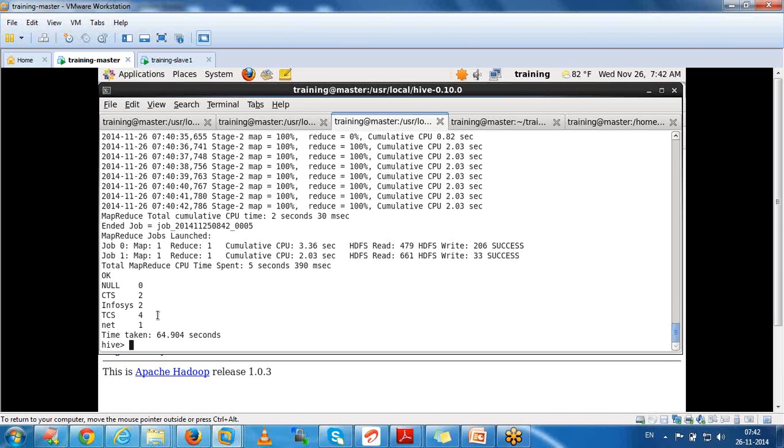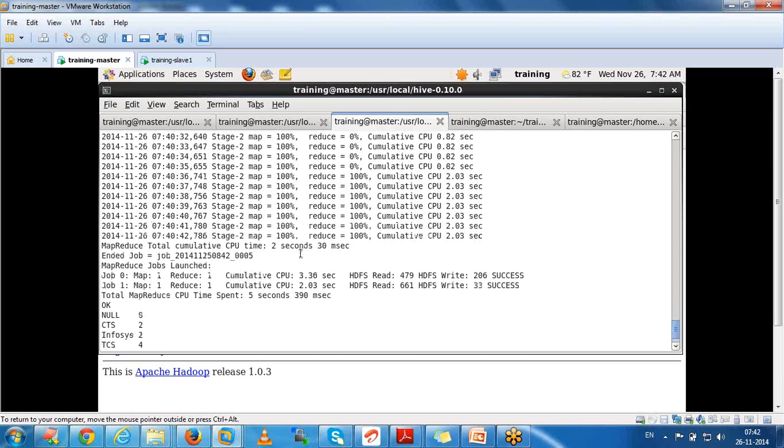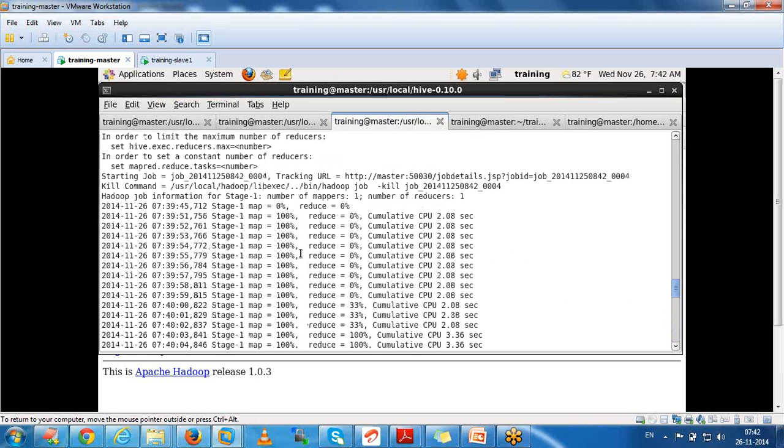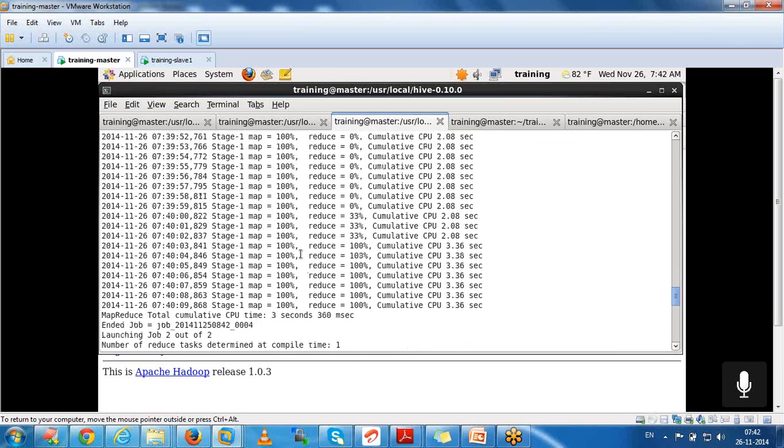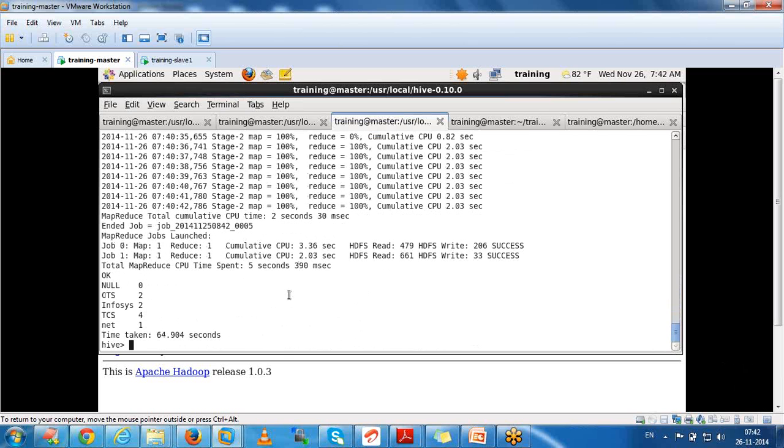So this is how we can perform the group by operations. Previously, in a MapReduce program, to group by we needed to pass the field as a key, and in the reducer perform the count or sum operations. Here, instead of writing that complex code, we can execute a simple query. This is how we can perform different operations: group by, order by, and where conditions also.